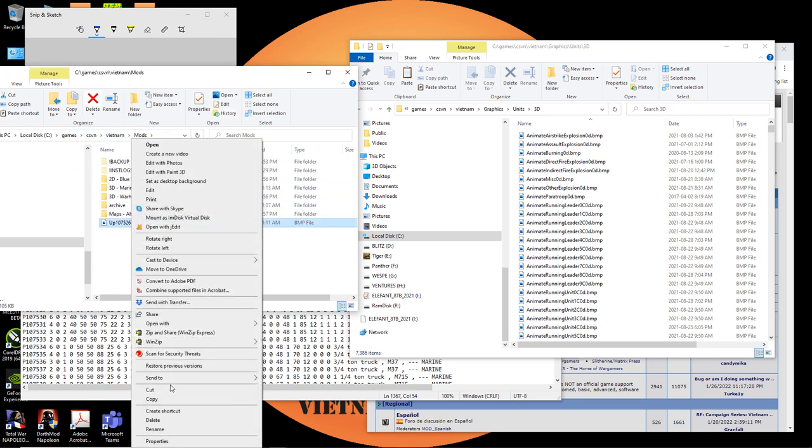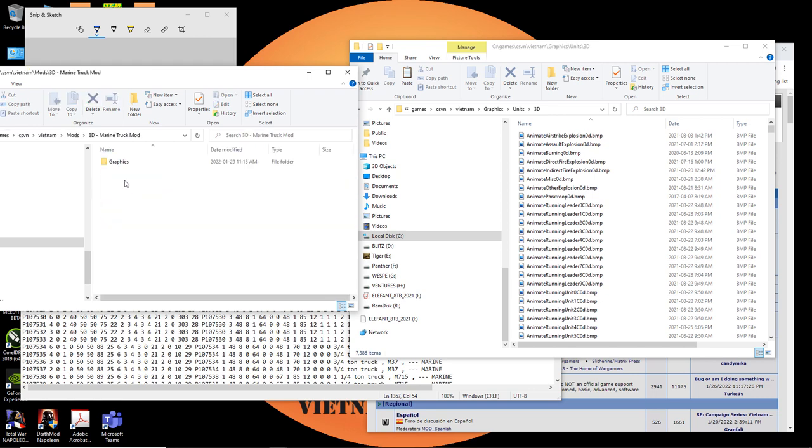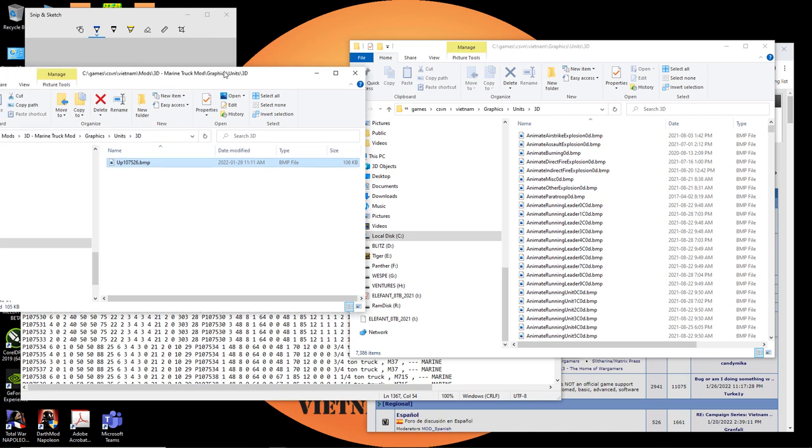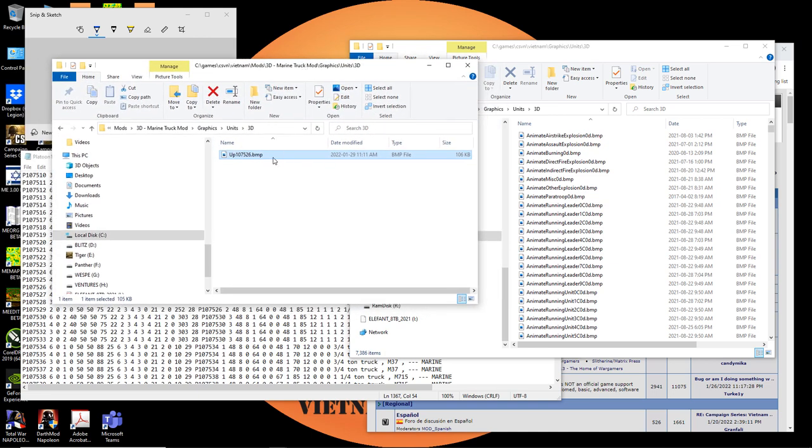Okay, let's go back to our main folder. Let's grab our image and go into our folder and put it into there. So now, when we use the mod enabler, this will replace the graphic within our proper install, but not actually replace it. It'll just use this instead of the other, and I'll show you how to do that for sure.